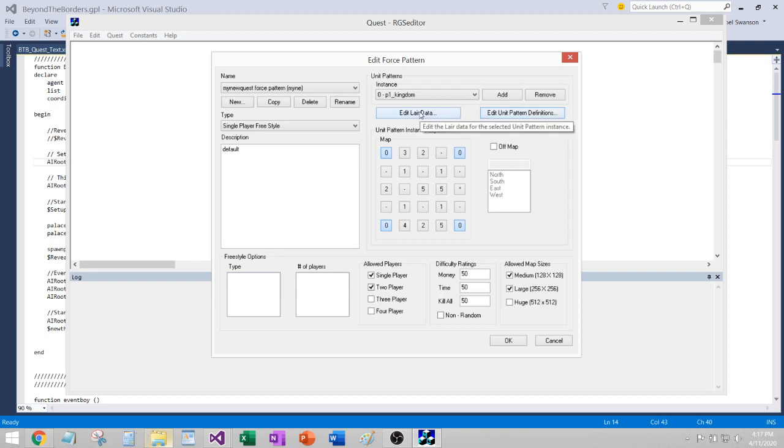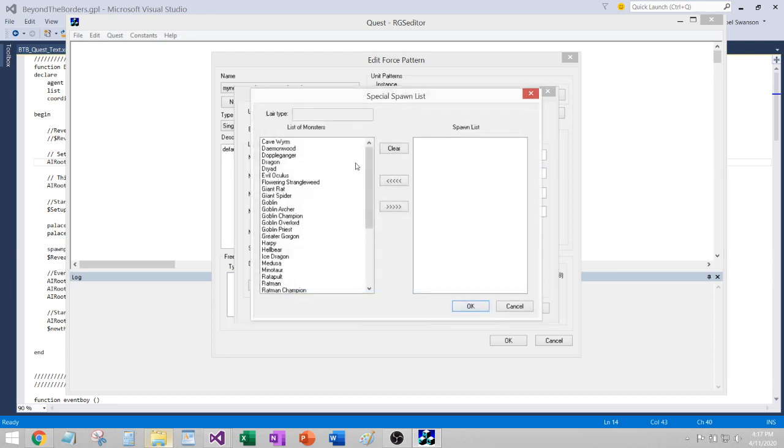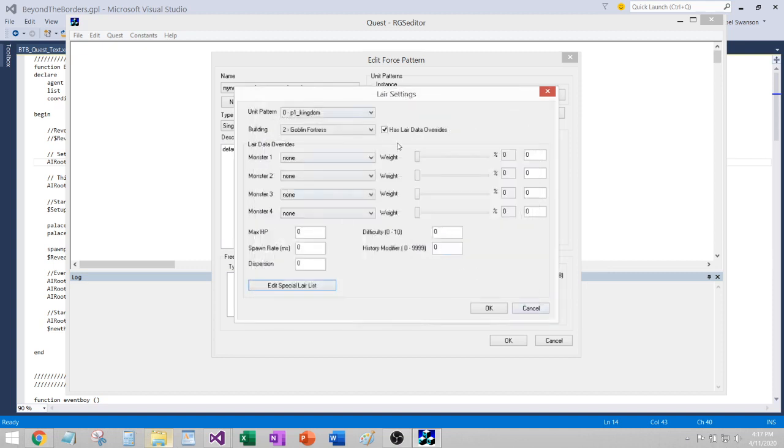Now, layer data. This is where you can actually change what layers are spawning. If you click on the Goblin Fortress, for example, and click this button here, you can override what it spawns, and some of the other layer data, like the max HP and spawn rate. You can even edit the monster that comes out when the layer is destroyed as well. So that's what this option here does.